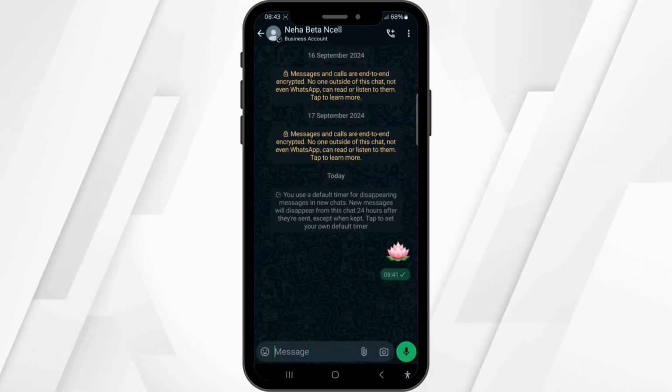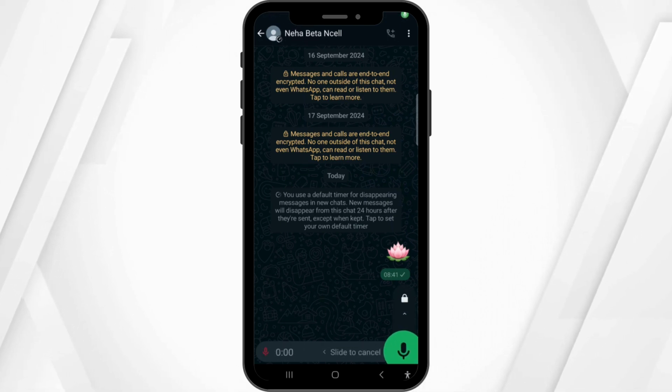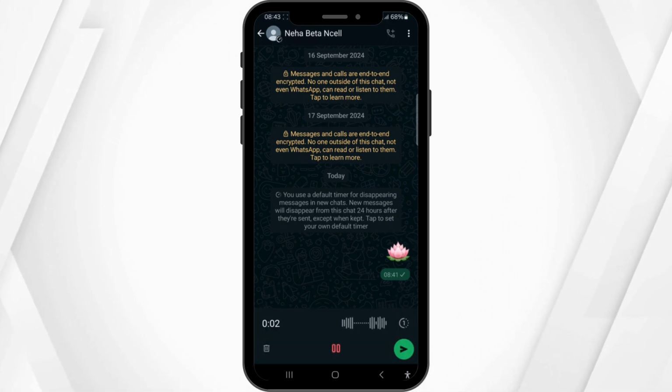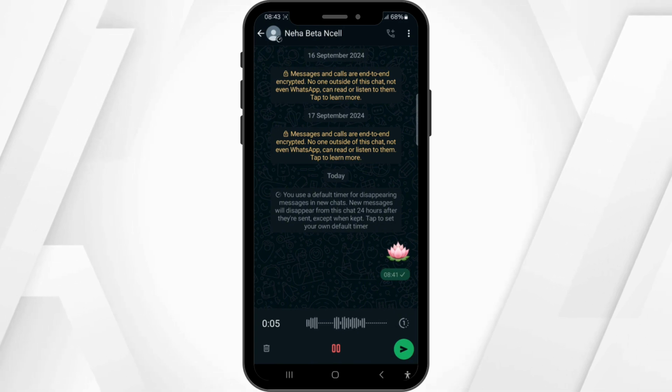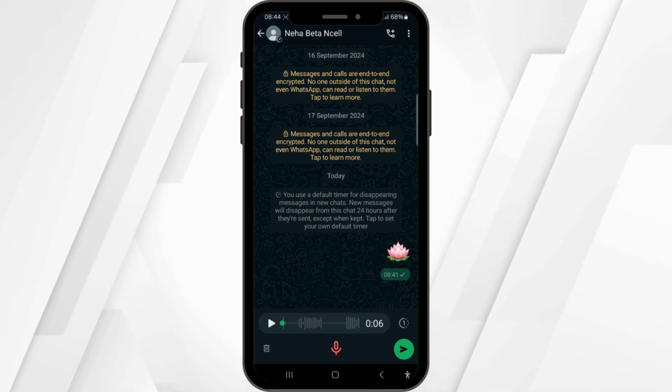Now tap on the conversation you'd like to work on, then tap on the voice message over here. Simply record anything you'd like to say. And after you've recorded, simply tap on the button on the right that is indicating the number 1.